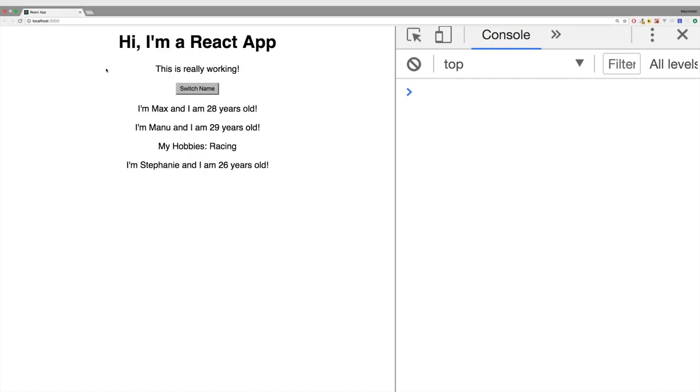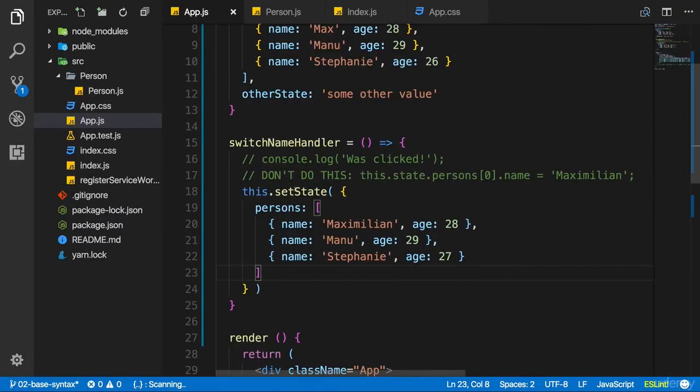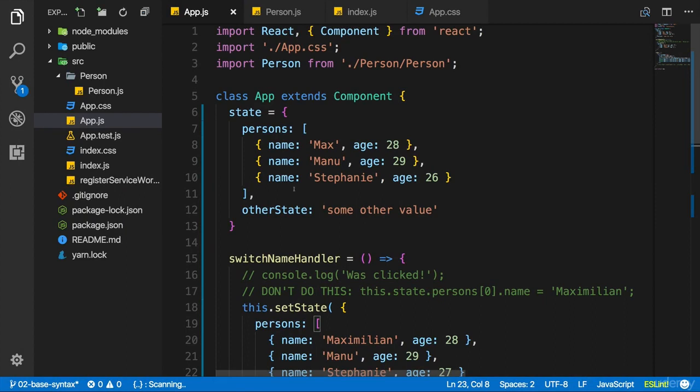If we save it now and reload the app and I click switch name, watch Max and watch 26 years old down there. You see that? It's Maximilian and 27 years. Now the DOM was updated because React recognized that the state of our application changes. And this really is a special thing.